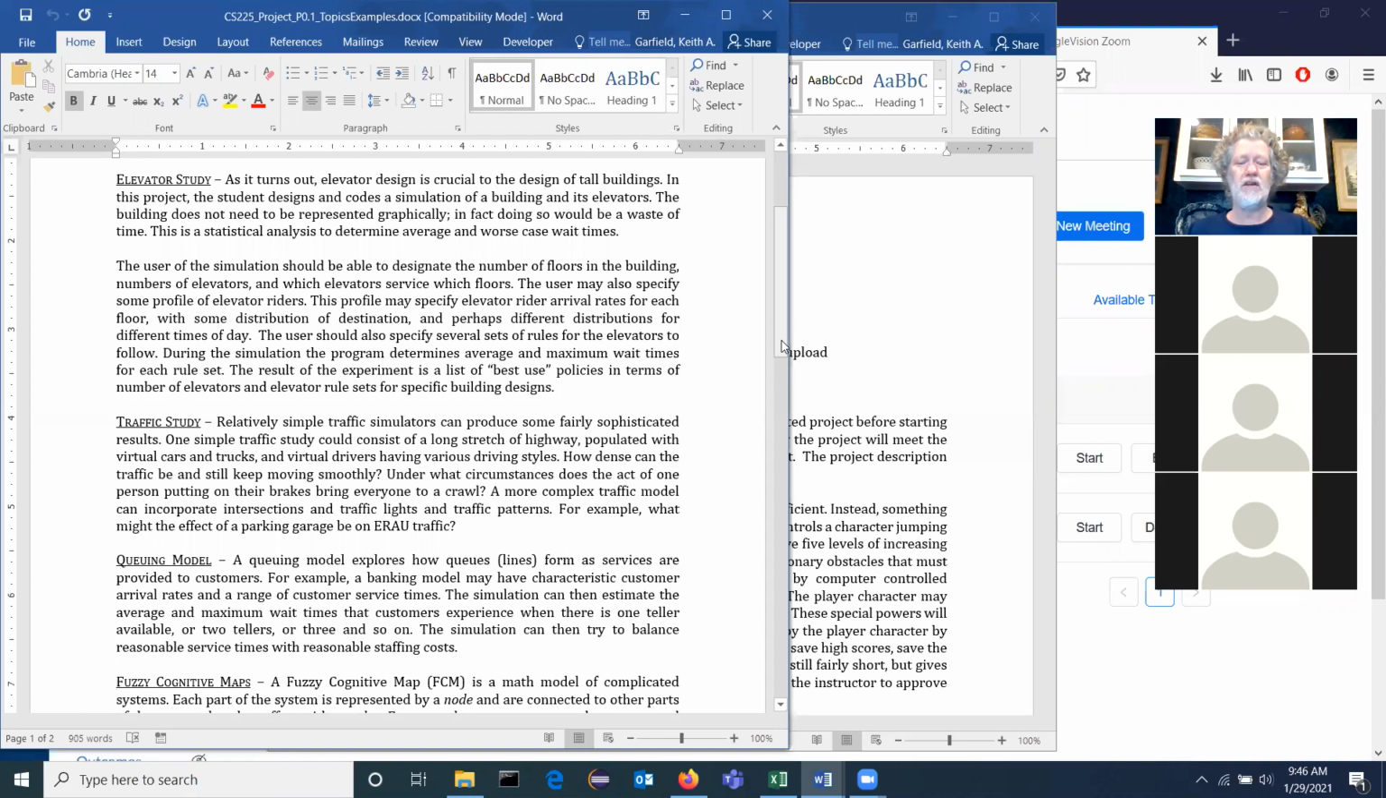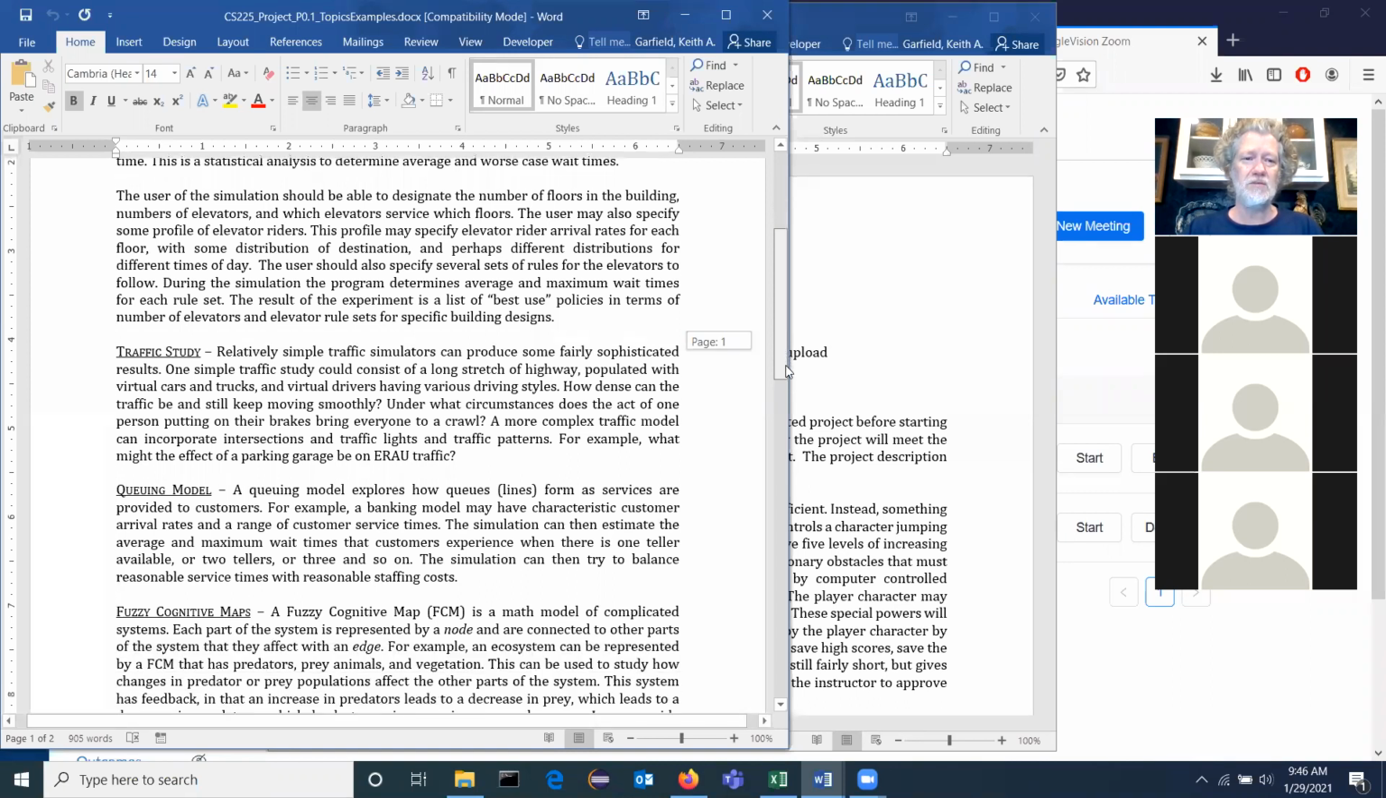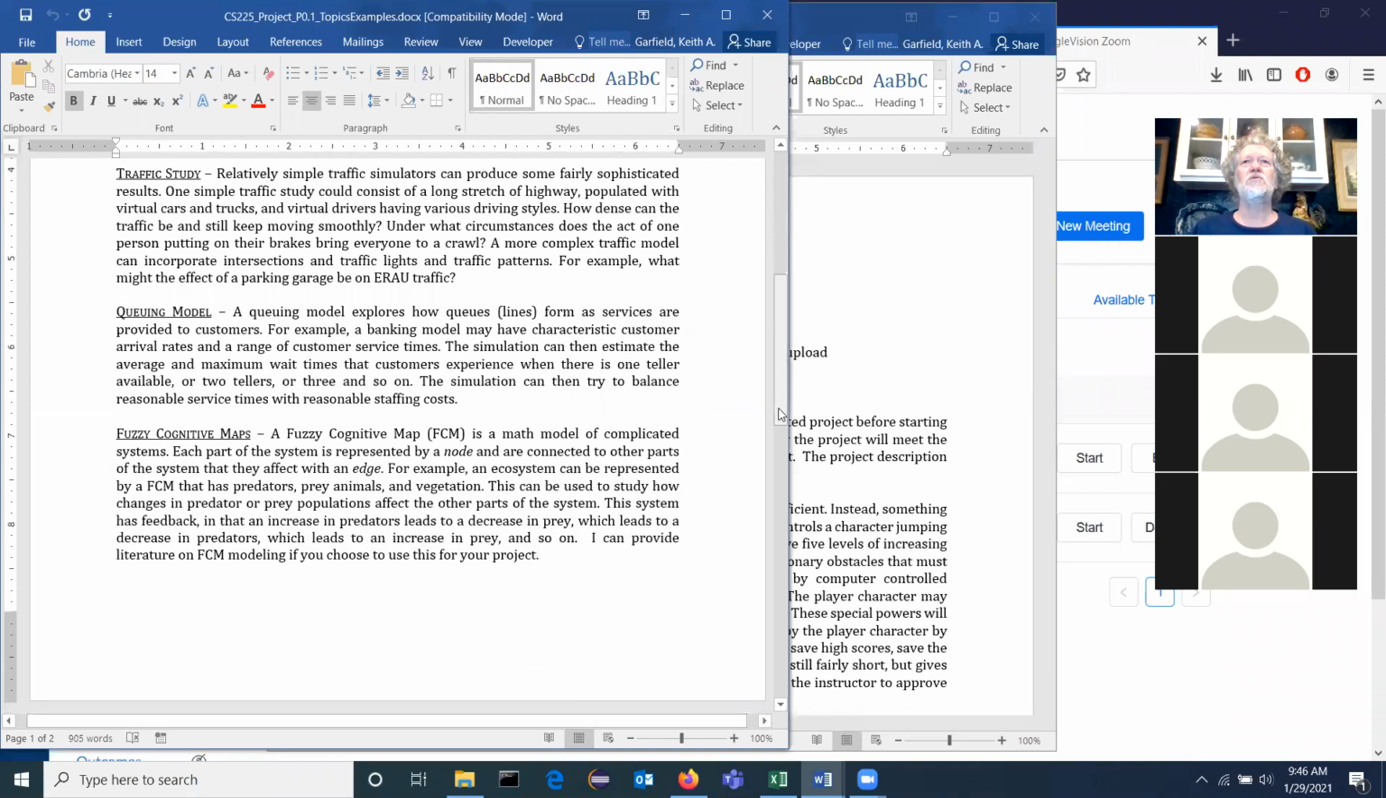So you have to pick that up on your own. Traffic studies, a similar thing. I had some students do a reasonable traffic study last semester. Somebody did a simulation of an intersection, and then they could play around with the timing of the lights. I was encouraging them to play around with the addition of a turning lane. How would that affect the traffic if you added a turning lane?